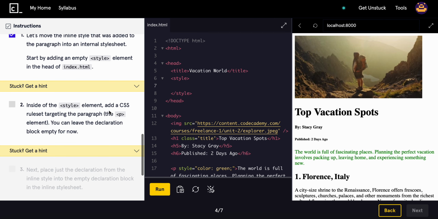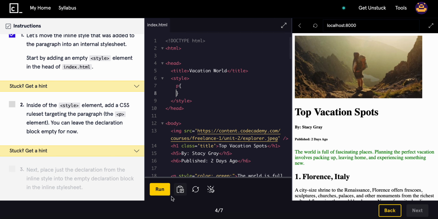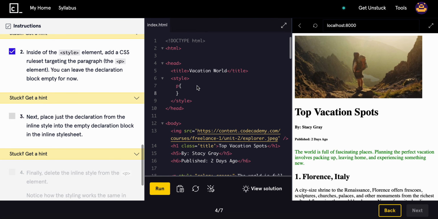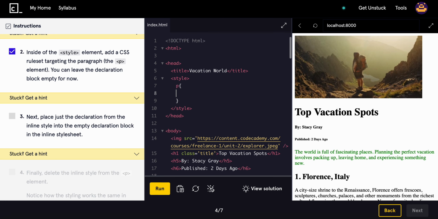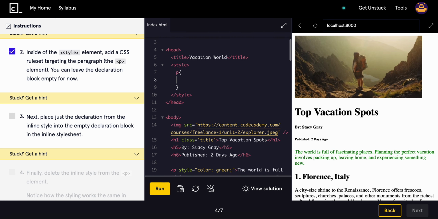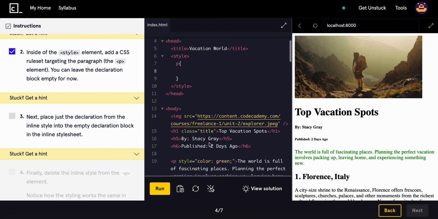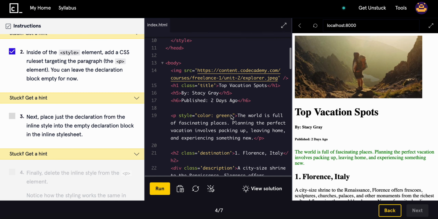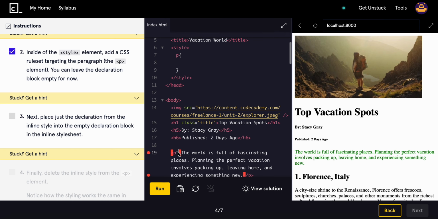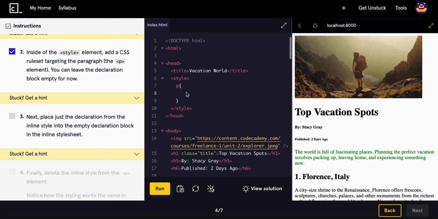Inside of the style elements, add a CSS rule set targeting the paragraph, the P elements. You can leave the declaration block empty for now. So you just have a simple P right there. Next, place the declaration from the inline style into the empty declaration block. So we have this. You have to remove that. There you go. And then just place it inside here.